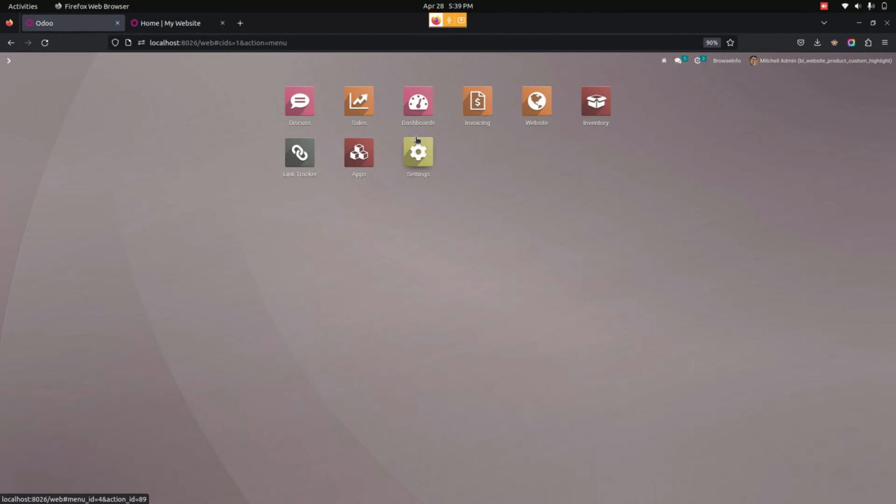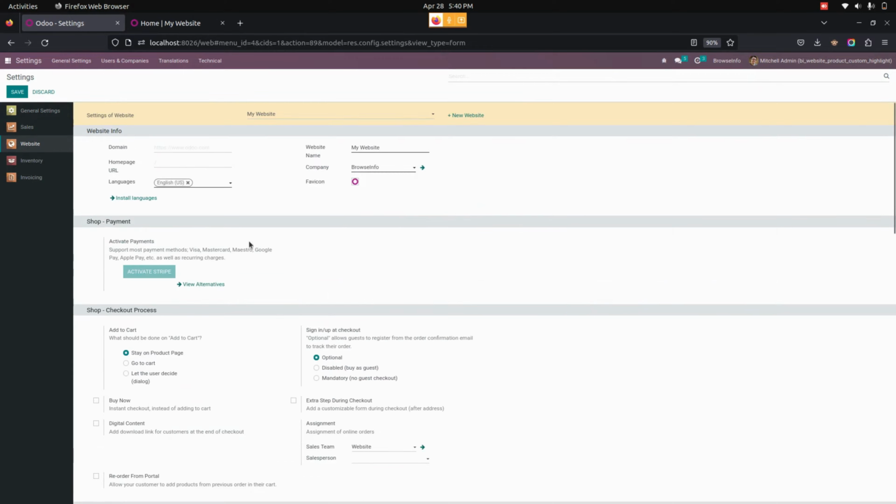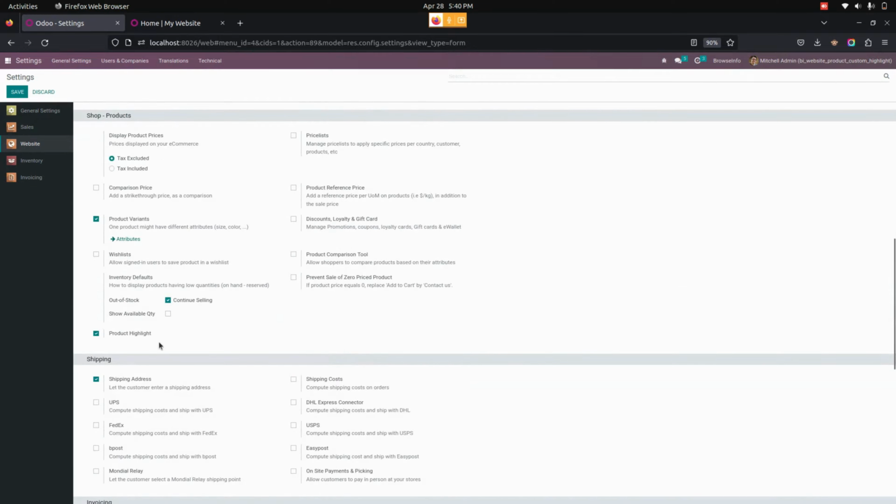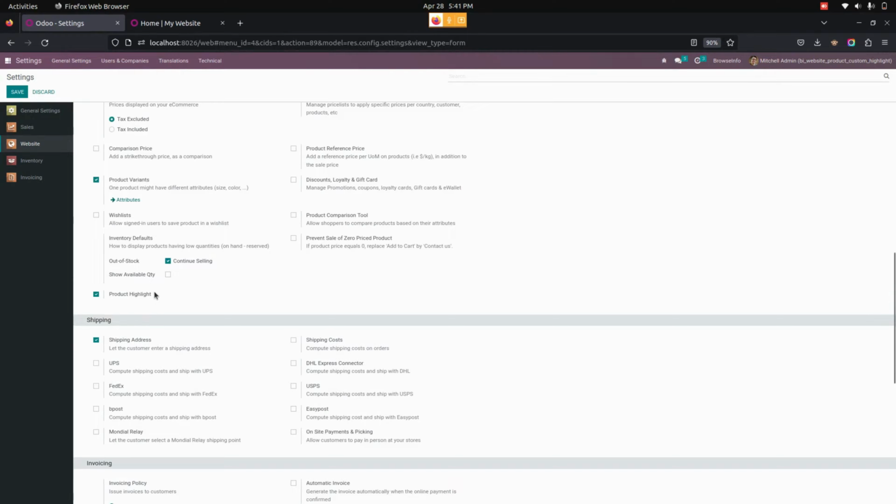Now let's complete the configuration for a product highlight. So for that we need to get into the settings. Under website we can see an option named product highlight. We need to enable this option. Now, after enabling this option, we can create a product custom highlight.